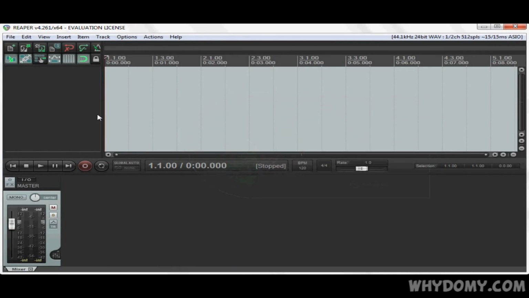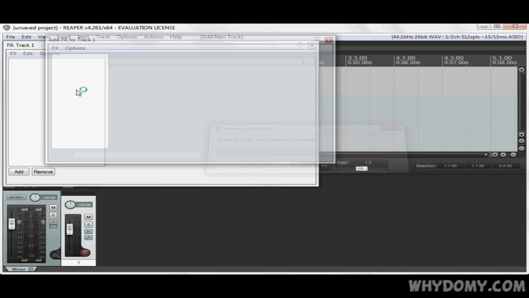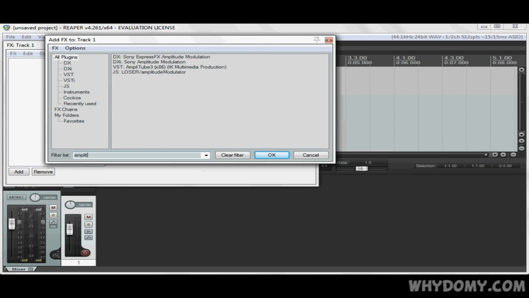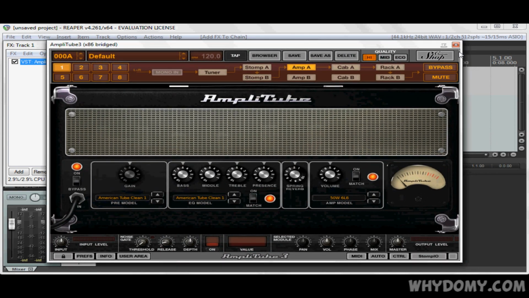Once it's loaded back up, we're going to click Track and then Insert New Track. Right now we're just making sure that it loaded just fine. So we're going to go to FX, and we're going to search for Amplitube 3. And right there it is. It loaded it. Alright, so click OK. I'm just going to show you guys that it worked for me. So there it is. So this should work for you, as long as you have that VST plugins file.